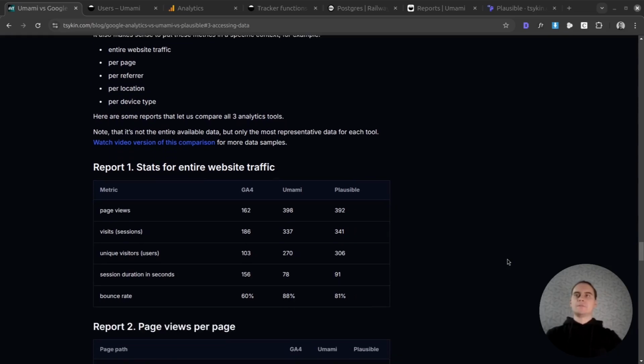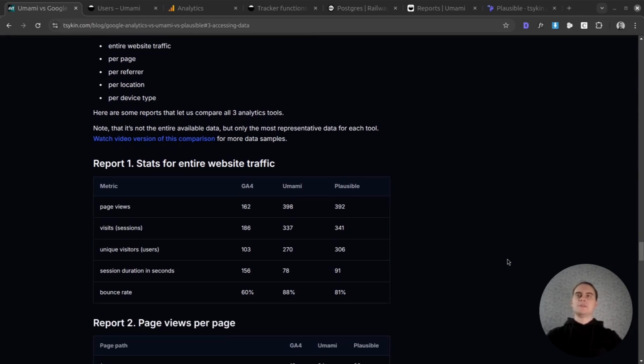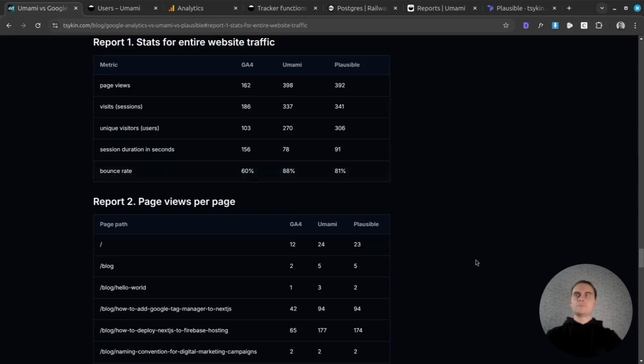And as you can see, let's first see the stats for entire website traffic. So basically, these are the metrics, and this is what each tool was reporting. Immediately, what you can see is the Google Analytics 4, GA4 column. It reports way less data. In some cases, it's half as much, or sometimes even 3 times less.